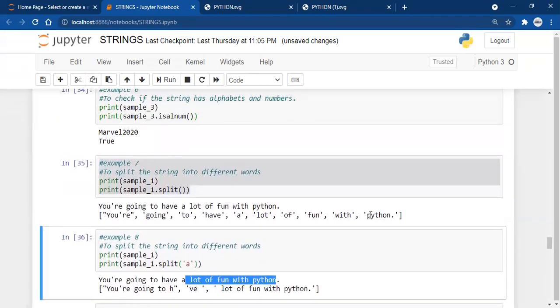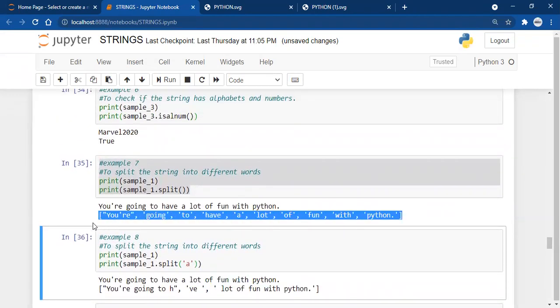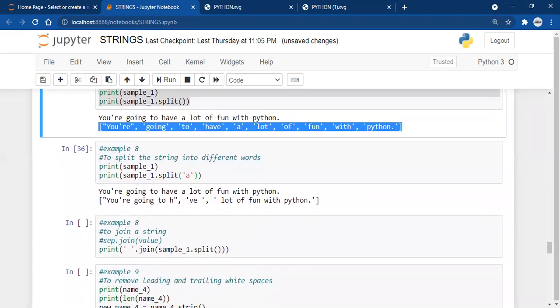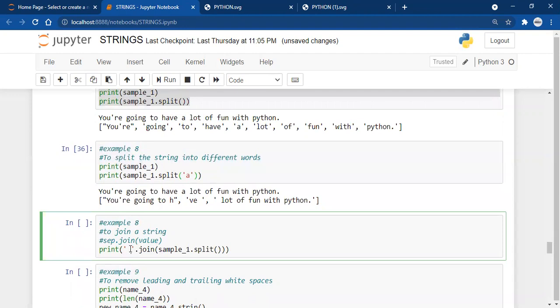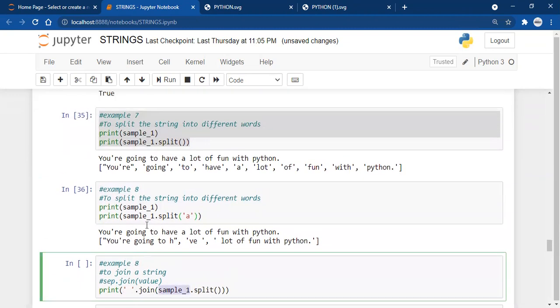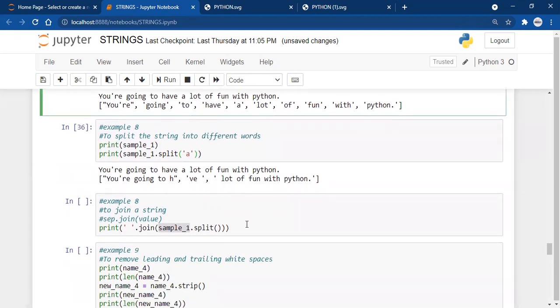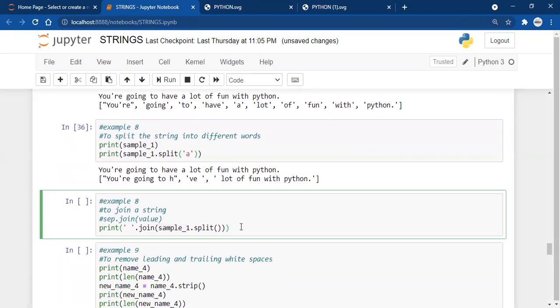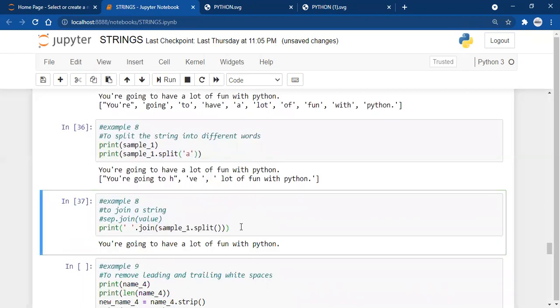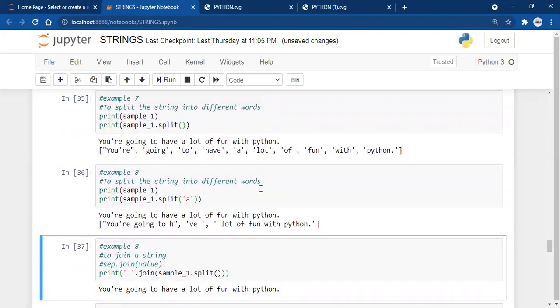Now let's say I want to join this string again. You can use the join function. Join works on a separator. I want my separator to be white space, so I pass a space string, then .join. I'm actually passing the split result, so I'm splitting and then joining in the same function call. If I execute this, you can see I split it and again joined it in the same function call.